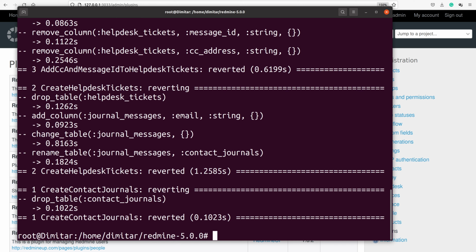The next step is that we have to remove the folder of the plugin from Redmine. So as being in the core Redmine folder, you have to execute the command rm -rf plugins/redmine_contacts_helpdesk.